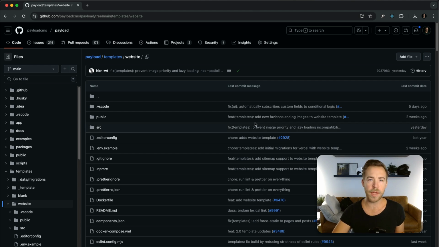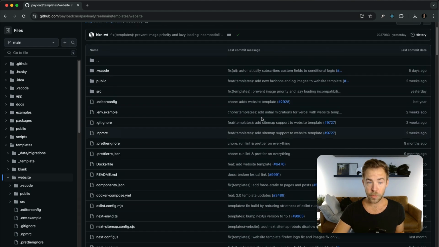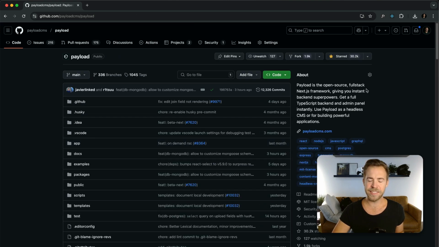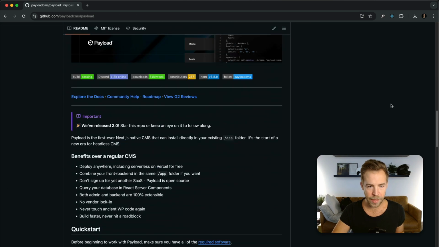And what I have on my screen right here is the code for the website template. You can see that this is the payload repo. I've got it starred. Somehow we're already at 30,000 stars. I don't know when that happened.